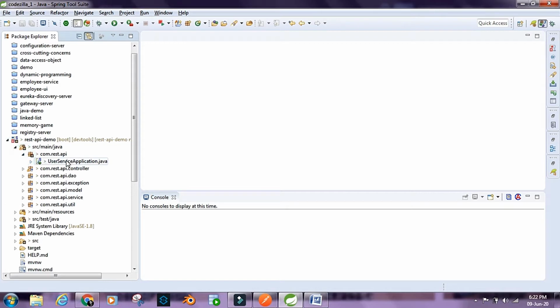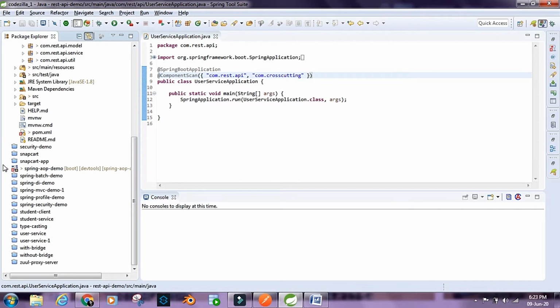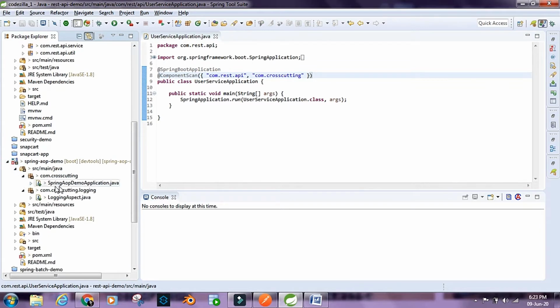So let's first take a look at this class. We have this annotation @ComponentScan, and inside this we are saying com.rest.api and com.crosscutting, right? So if we open up this project, we can see we have this kind of base package structure, com.crosscutting, and here we have com.crosscutting.logging, right?